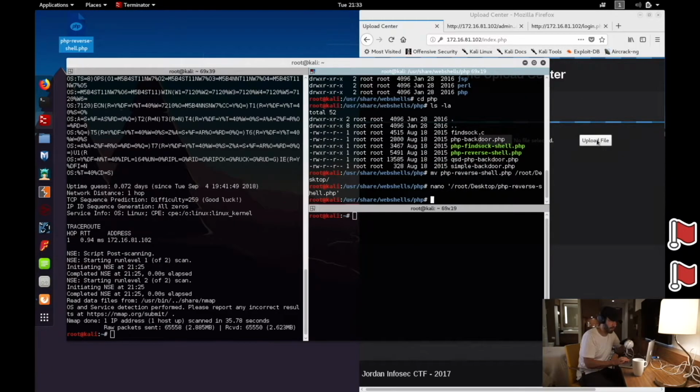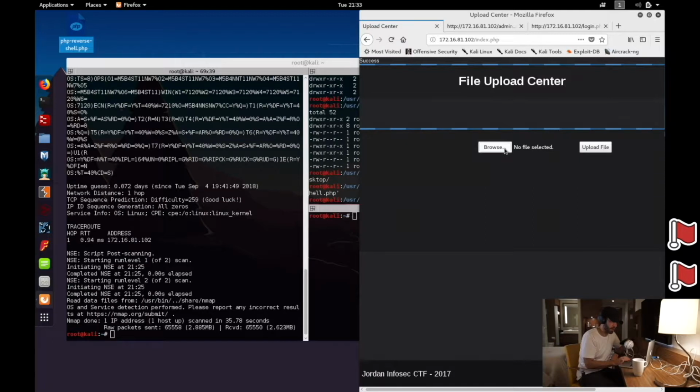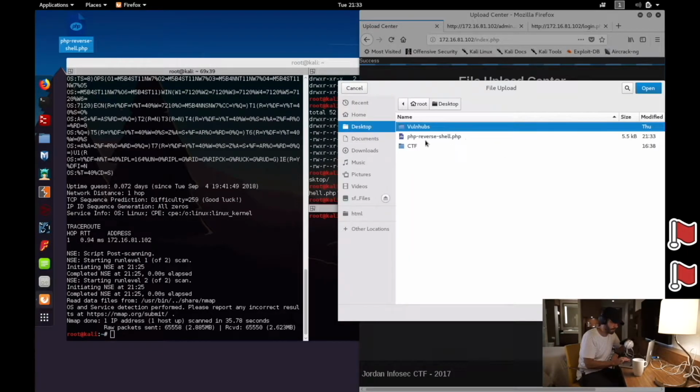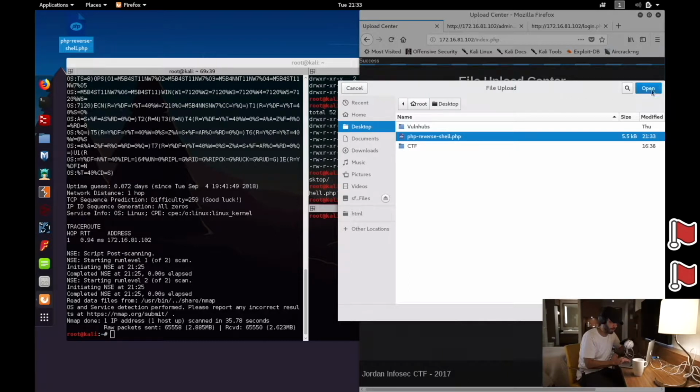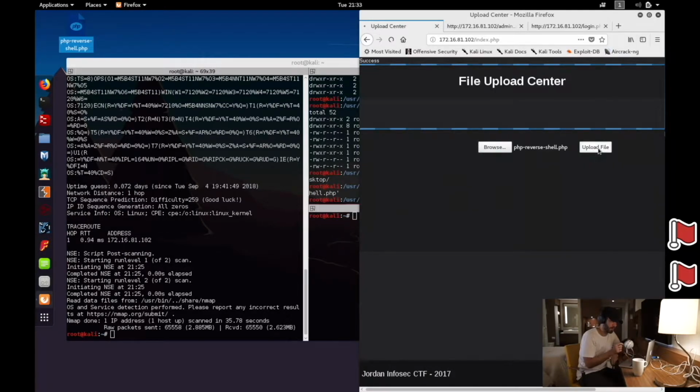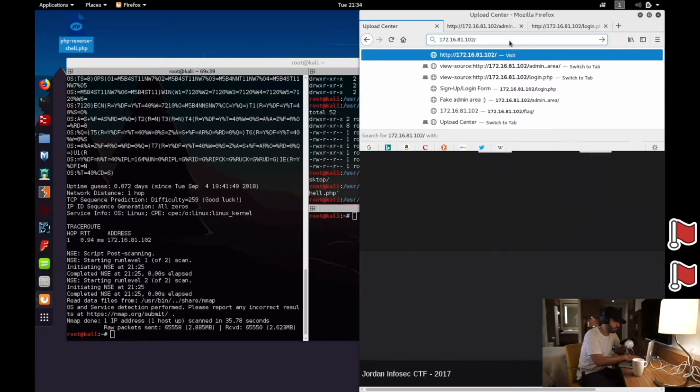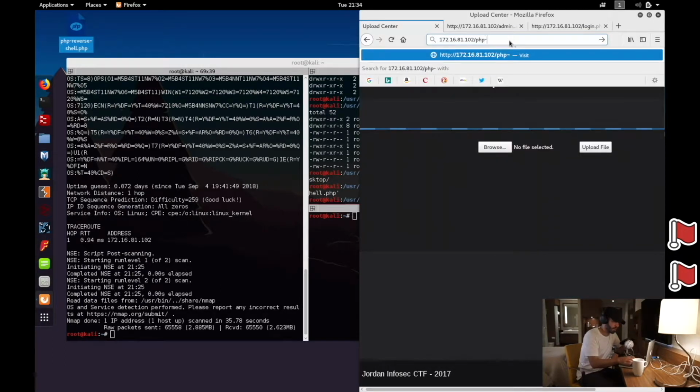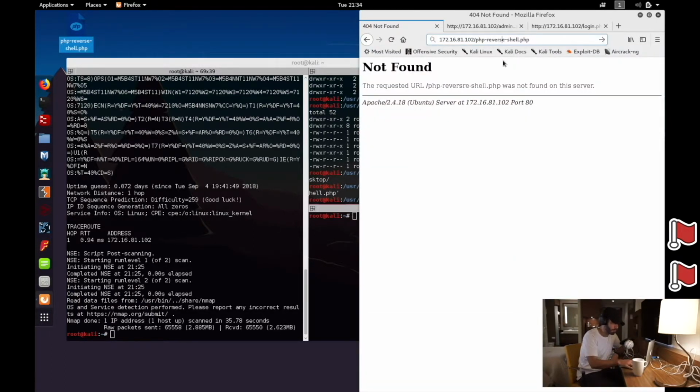Great, so now let's go back to our web page. Let's actually try and upload that file. So we'll browse to it on our system, grab the one on our desktop there, and upload that file. Great, it says success in the top left, so that sounds good. Now, I don't think it's just going to be sat on the root of the directory of the web service, but let's give it a go in case it is. So getting a not found there.